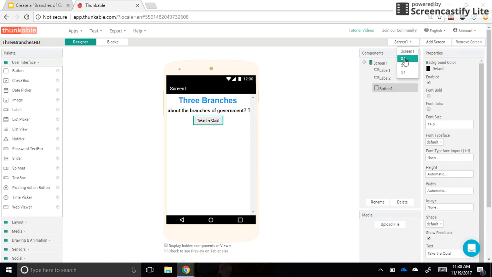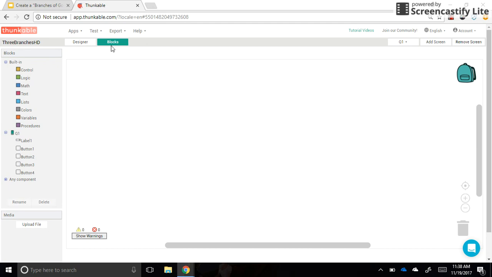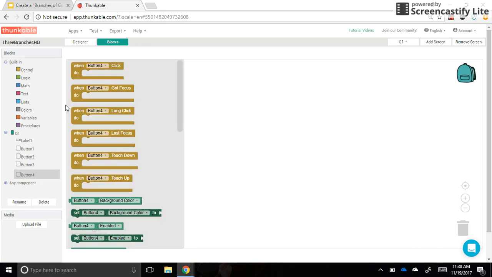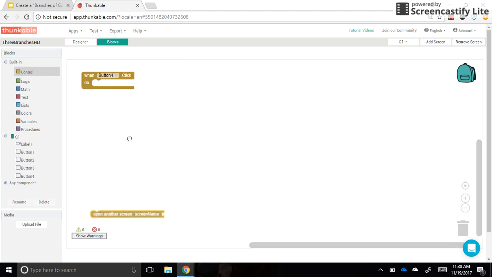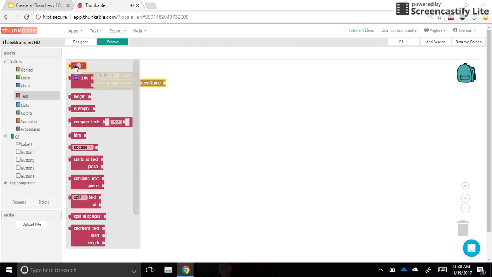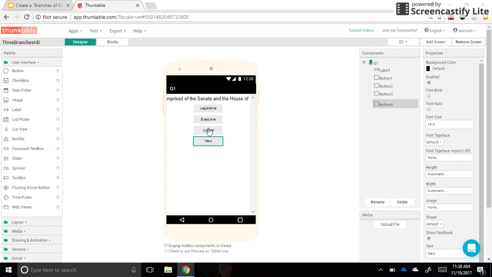So let's go ahead to our next screen, question one, and we're going to code this next button. It'll be the same exact thing. It's actually button four. It's our fourth button you can see over here. Then we'll go into our block section here. We'll click button four. It's the same thing. When button four is clicked, we open another screen, and it's called, this time, question two. Okay, so you're going to go through all of your screens and code your next buttons. I'm going to pause the video, and then we will talk about how to code these three buttons.